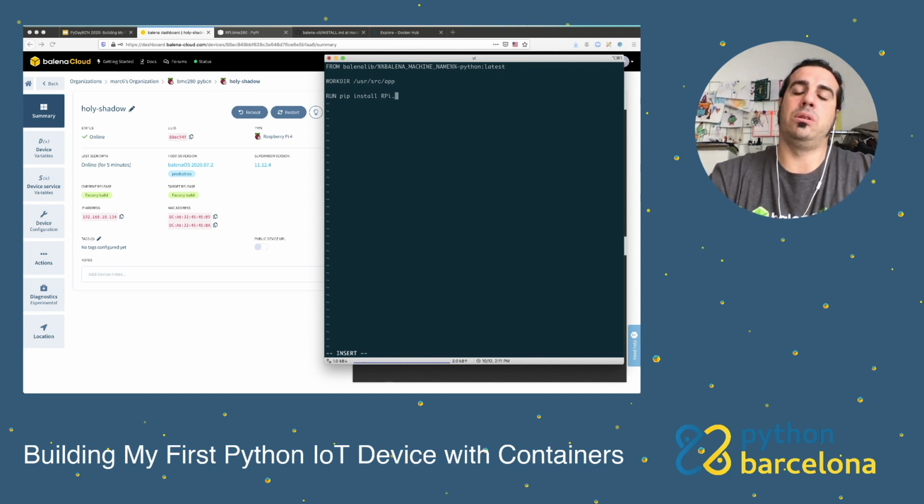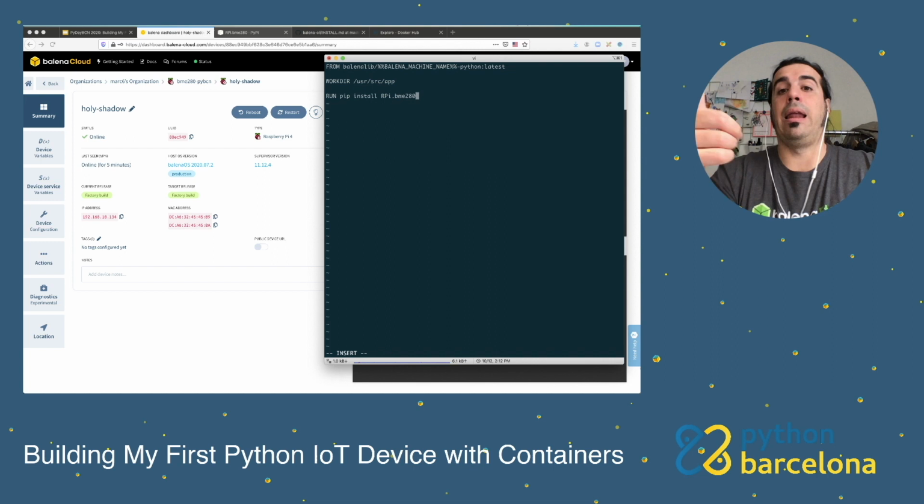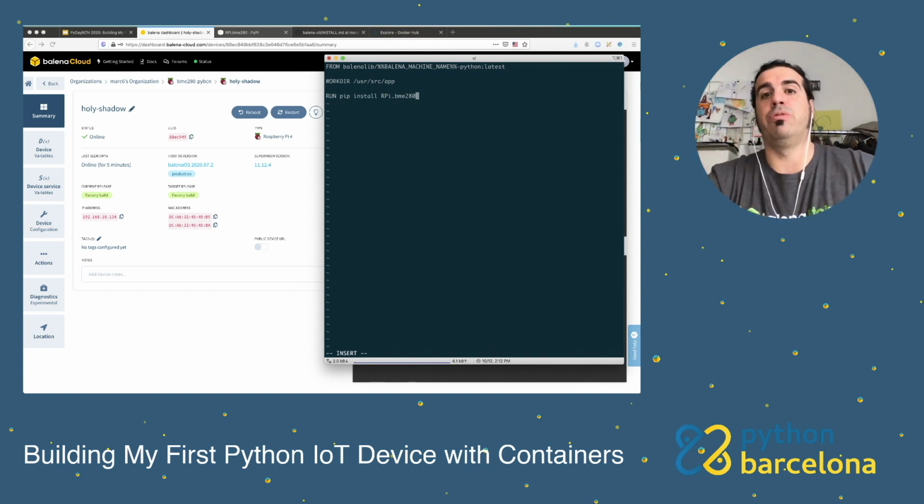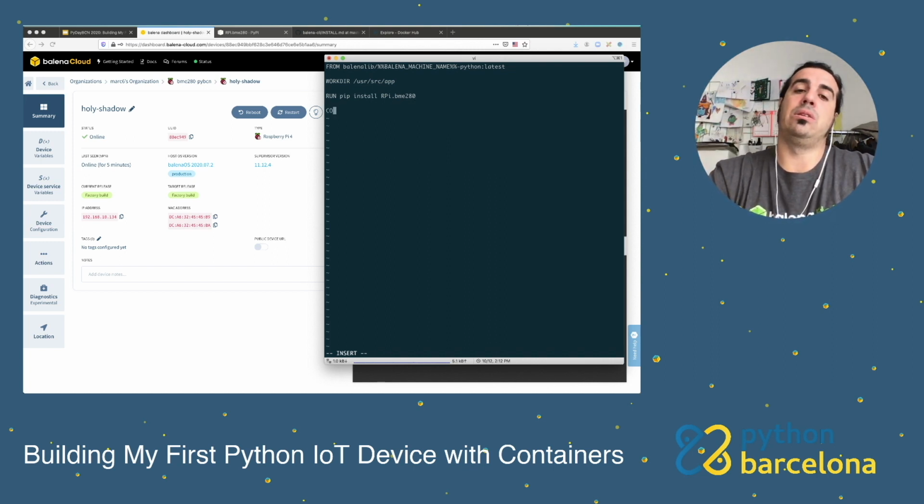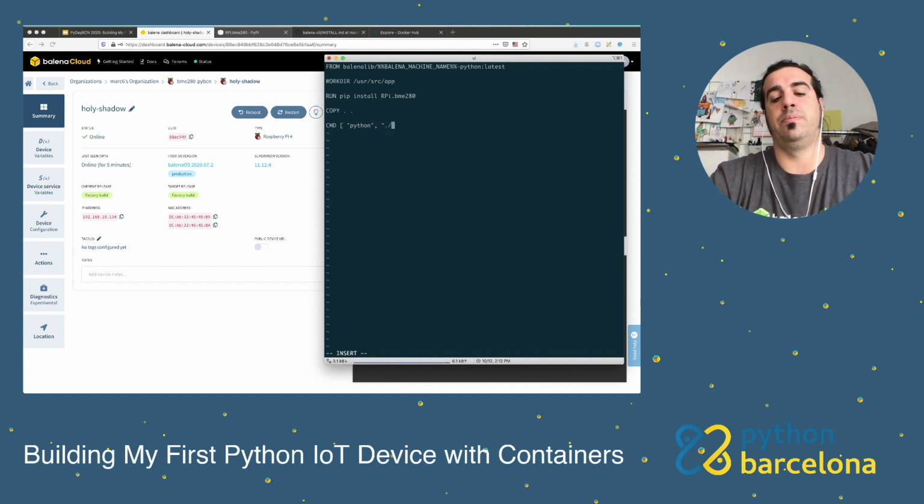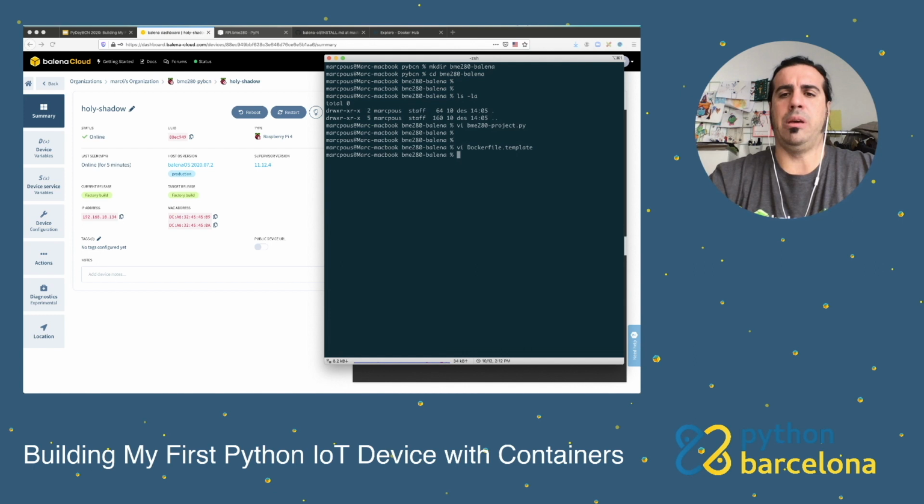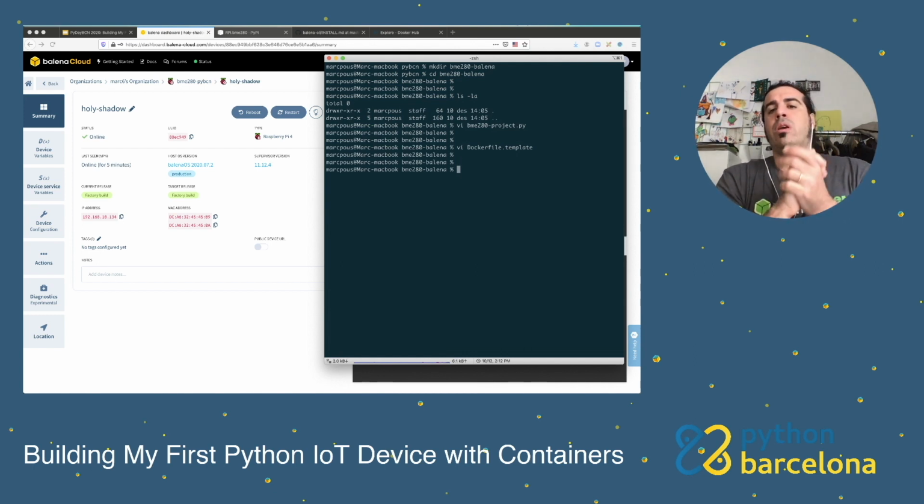RPi.bme280, which is the library that we are importing in the source code, as I showed you before. And copy this here, and CMD python bme280 project.py, if I'm not wrong. Yeah, bme280 project. Okay.